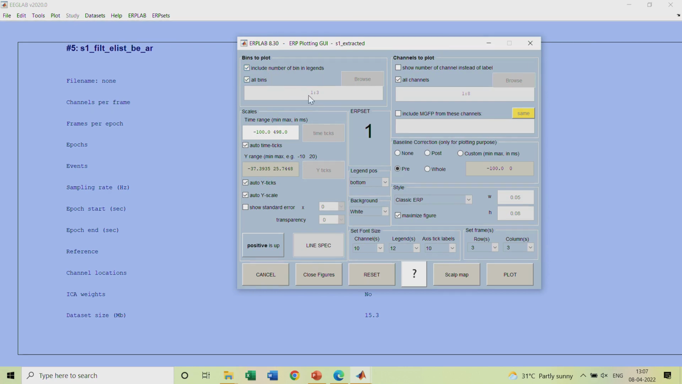First, there are 3 bins which we have created. It will ask what bins you want to plot. You can either plot only standard or only distracter, you can do that. Whether you want a legend or not, that is what this particular dialog box tells. Then the scales: in the time domain, what range you want, from minus 100 to 498. Further you can say whether you want a specific scale or not.